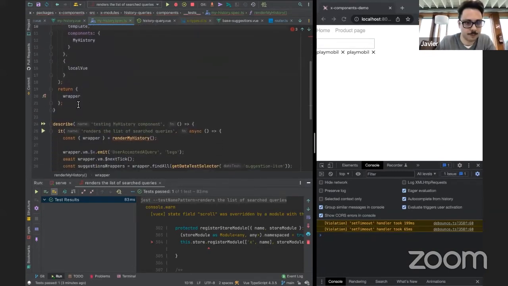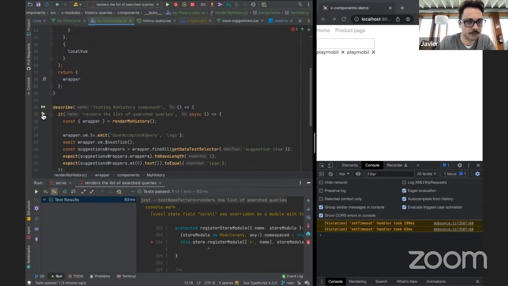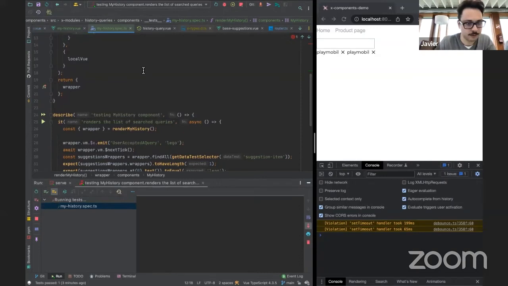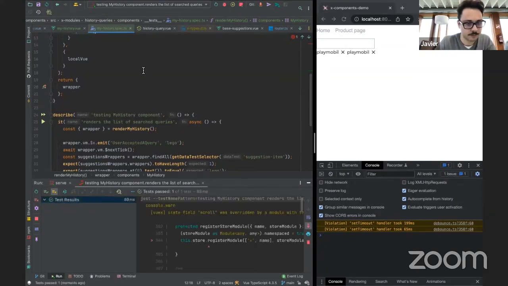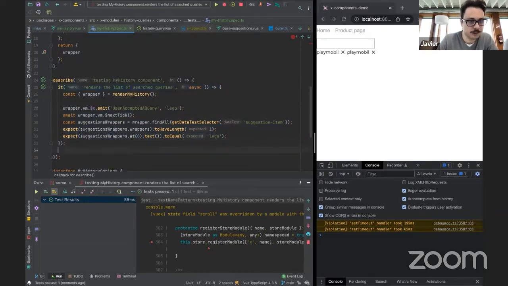Now we probably have to set as well these my history options to optional. So let's just add a default value of an empty object. Let's run the test once again to assert that I didn't break anything. Perfect, it keeps working. So let's start writing the second test. And while we write it, we are going to realize that we are probably going to have to extract this code to a helper method.